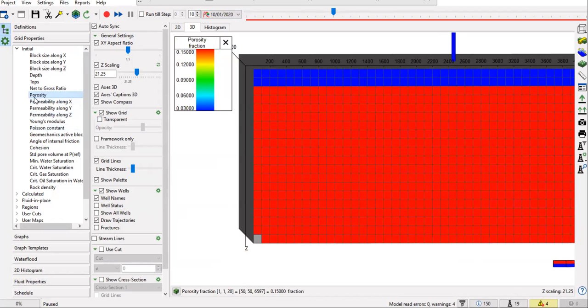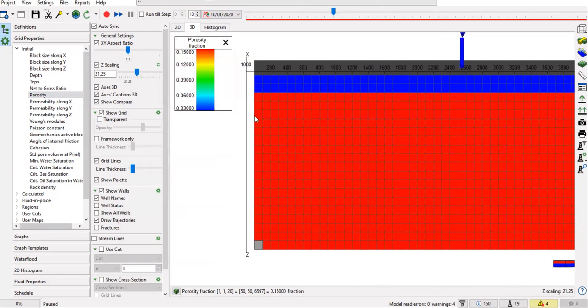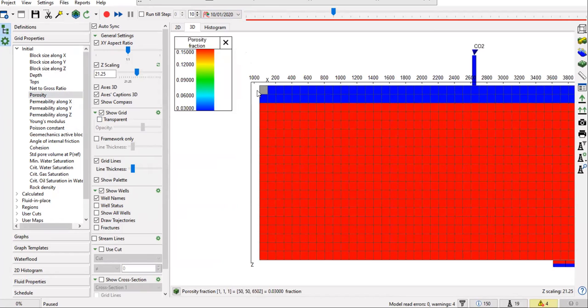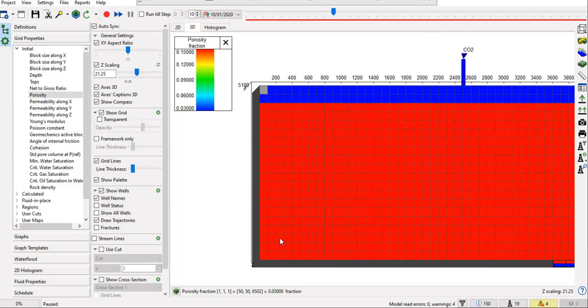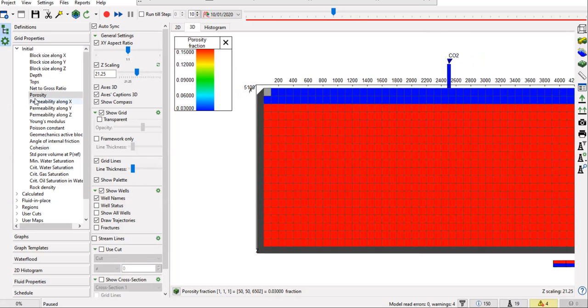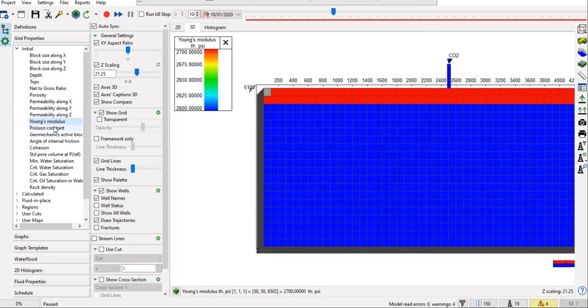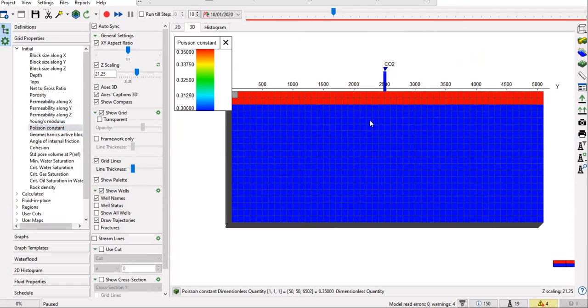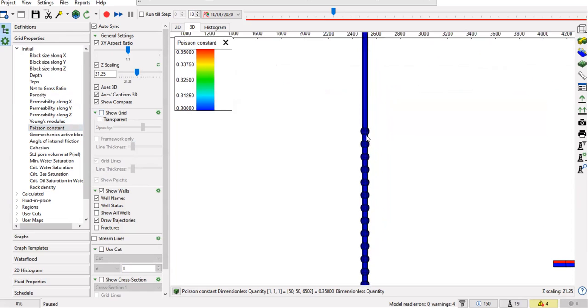Let's see the porosity, you see a clear difference. We have 2 grid blocks in Z direction for the caprock, and the rest will be for the aquifer. The same thing for permeability in XYZ direction, Young's modulus, Poisson ratio. We make a distinction between the caprock and of course the aquifer. Okay, and lastly, of course, the completion. Uncheck the show grid. Now you see.